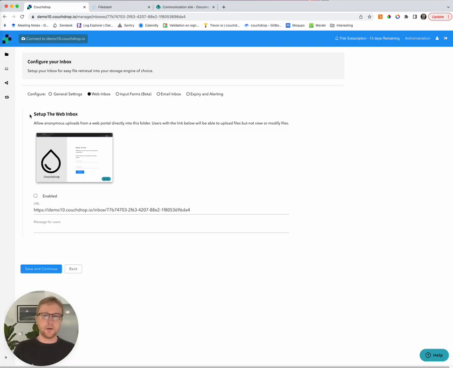Next, the step is around configuring the web inbox. So you can actually use inboxes in two different variants. It can just be an email inbox, or it can be a web-based inbox as well. And we're going to enable both. So we enable the web inbox, and we're going to get this URL, which we won't do anything with just yet. We need to configure a message for users. So, "Hi, please upload your files."